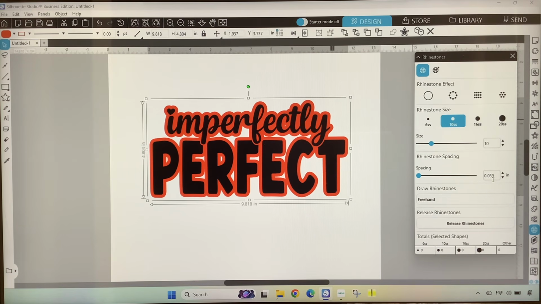The default is 0.039. There's a free hand to draw your own rhinestones. There is release rhinestones, and this ungroups the rhinestones so that each circle becomes an individual circle. And then at the bottom is the rhinestone counter to let you know how many rhinestones are in your design.